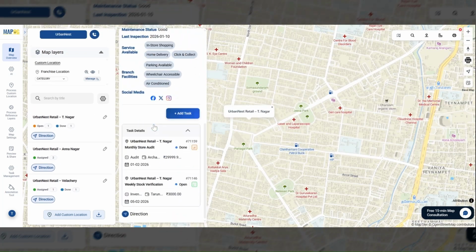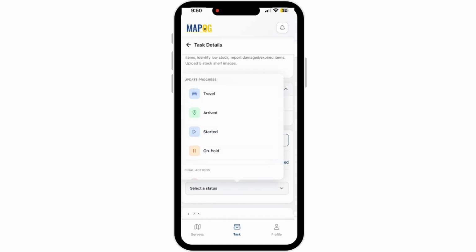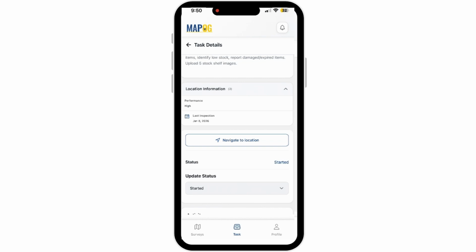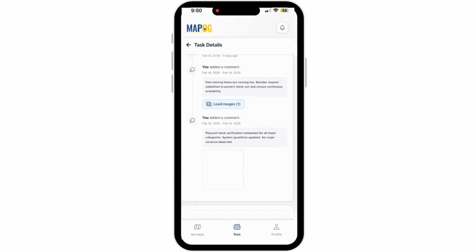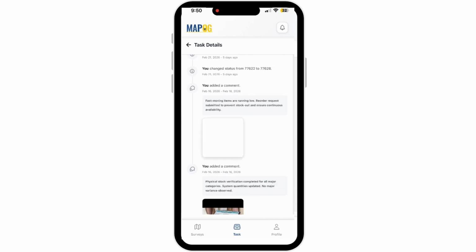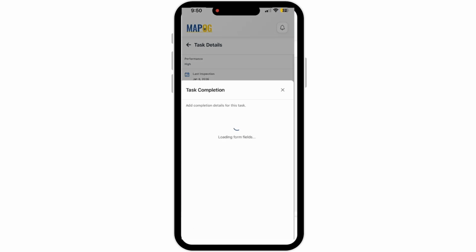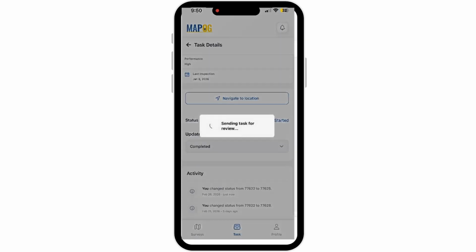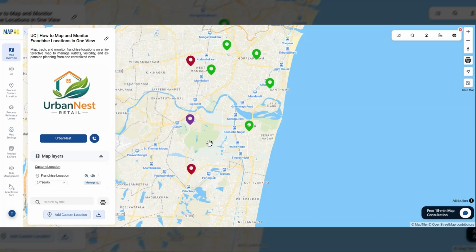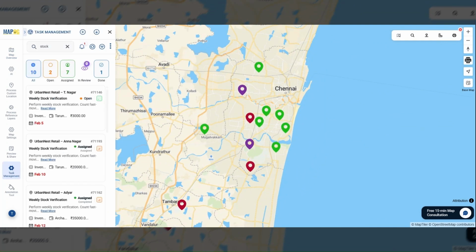across all franchises. Once tasks are assigned, assignees receive them instantly in the MAPOG contributor app. They can update status in real time, add comments, and upload before and after images. Before closing a task, they must complete the structured completion form, ensuring accountability and proper validation. All progress updates appear live in the Task Management section of the dashboard.